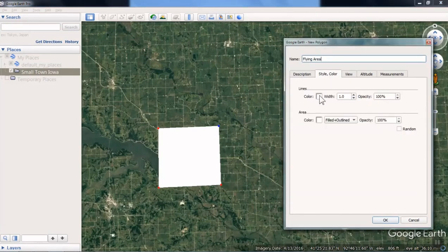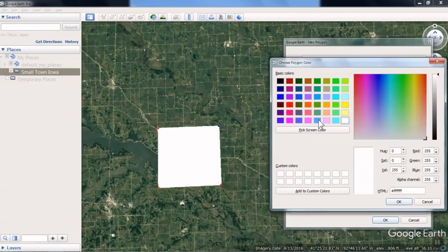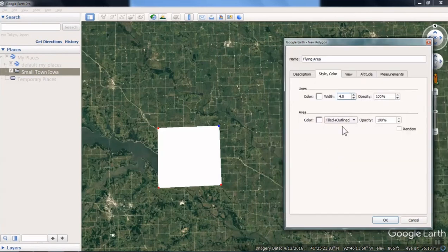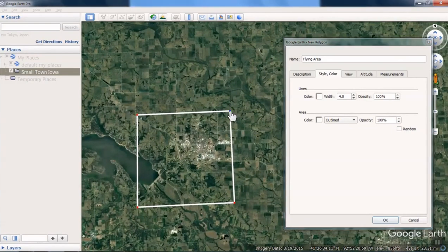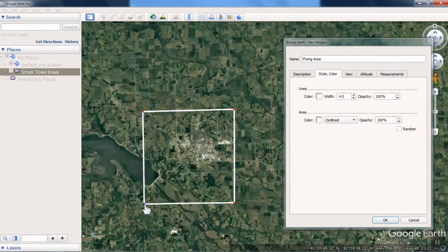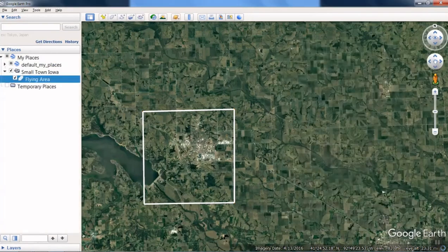Now, style and color. White is fine for our outline, but we're going to change that to 4. And white is okay for our area color, but we're going to just click outline and not color. And now we can adjust these points by just moving them a little bit. Okay, and we're going to click OK. So now we've got our flying area, so as we create our green zones, we can stay within our area.